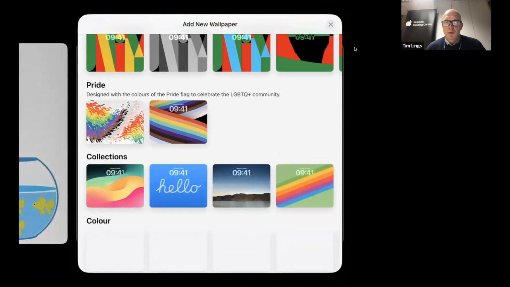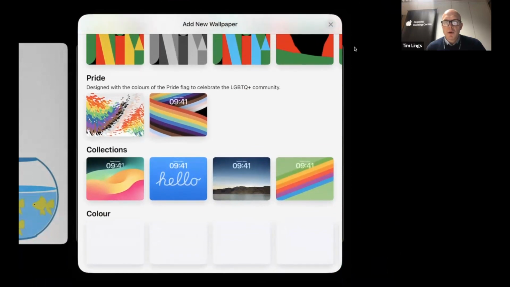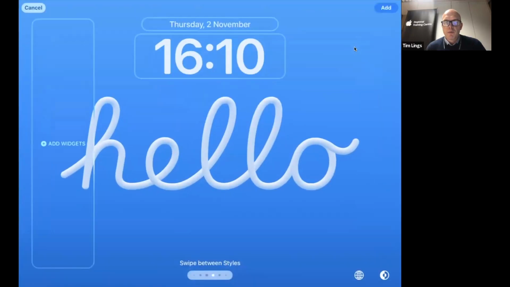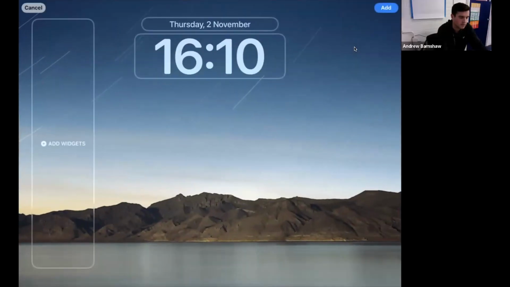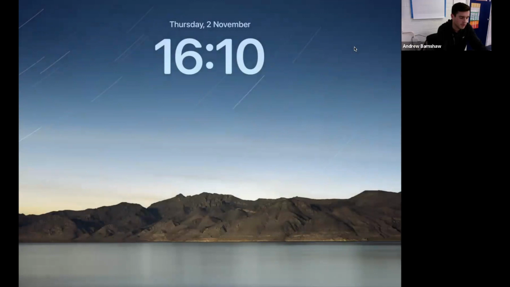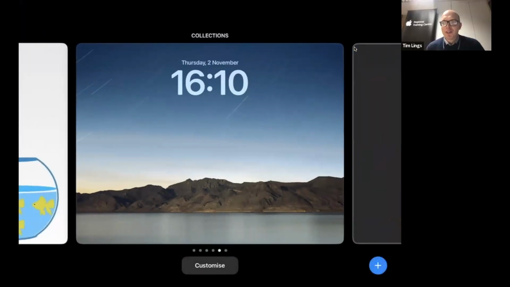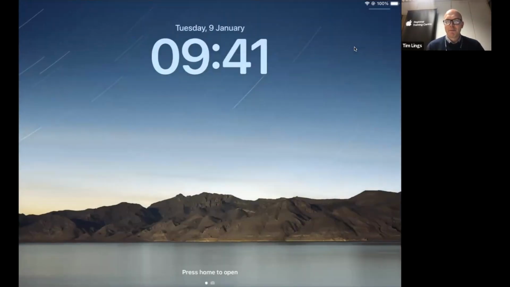Go down the bottom somewhere. Oh yeah, that one, the one after that, next one along. Yeah, that was the original iPad wallpaper. Oh, a little bit of nostalgia there if you want to go. There we go. A little bit of nostalgia. Very nice. Like that.